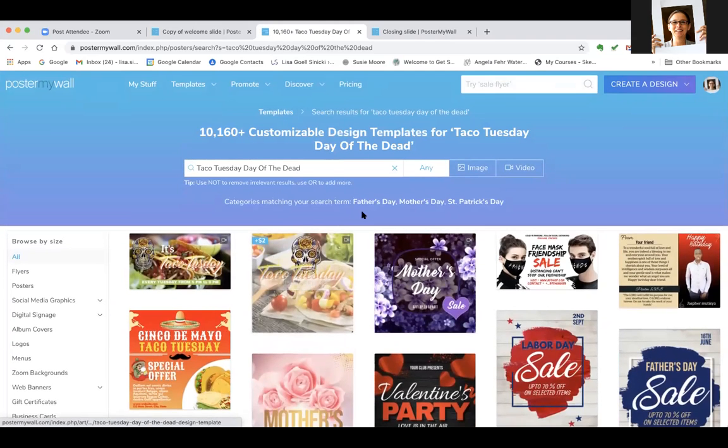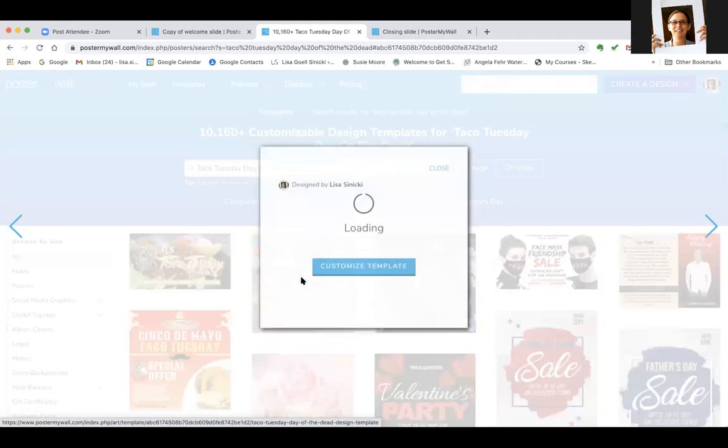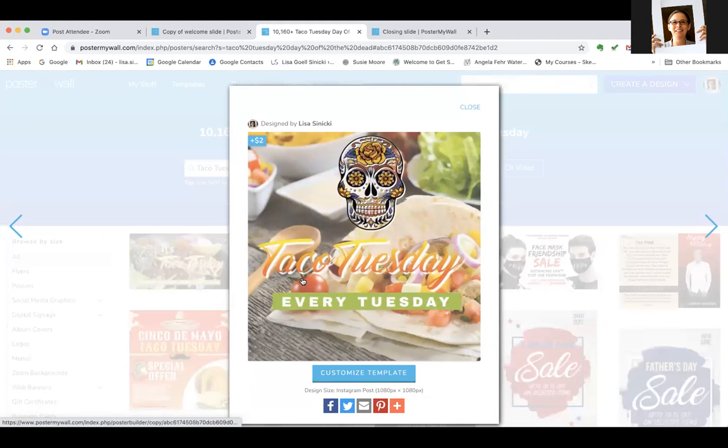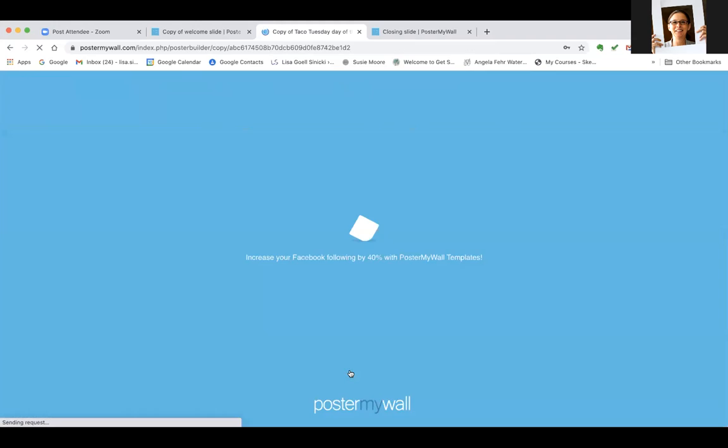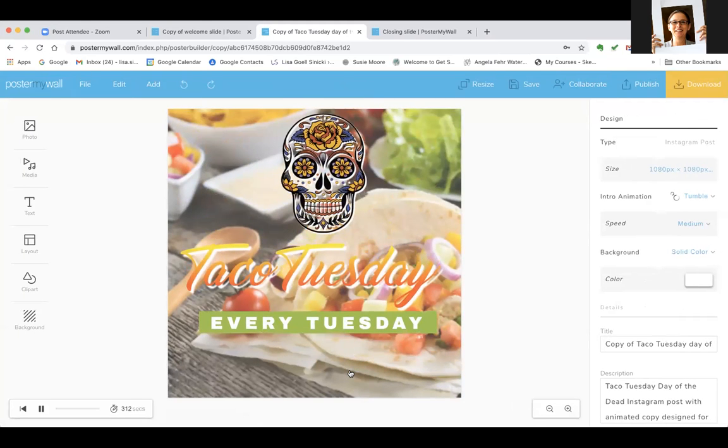All right. So you can see that you can get a preview of the template. If there's animation, you can see the movement. You click edit. And if you still like it, once you've seen it a little bigger, click customize. And you are into the editor.